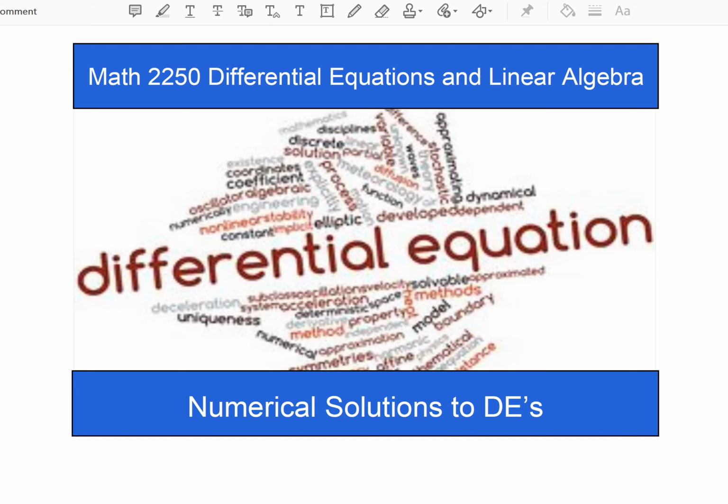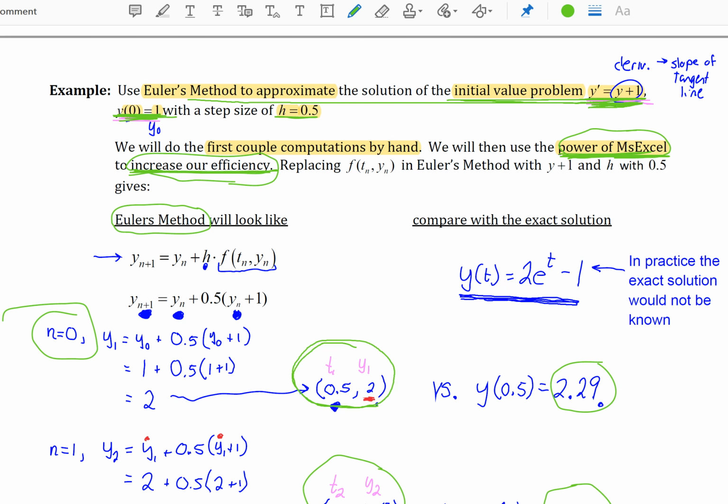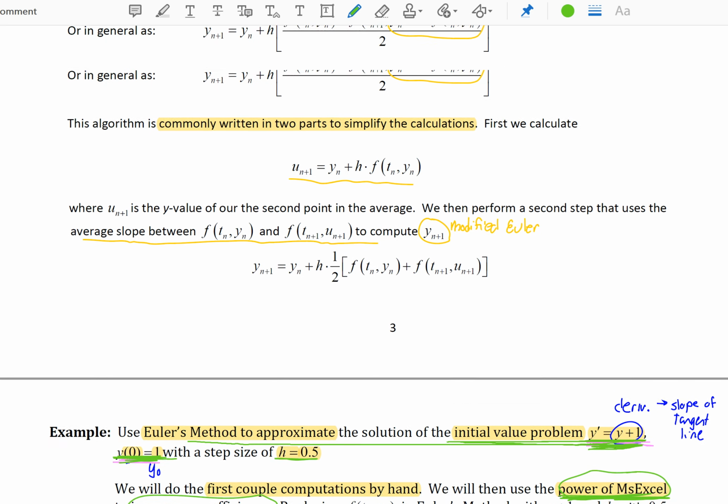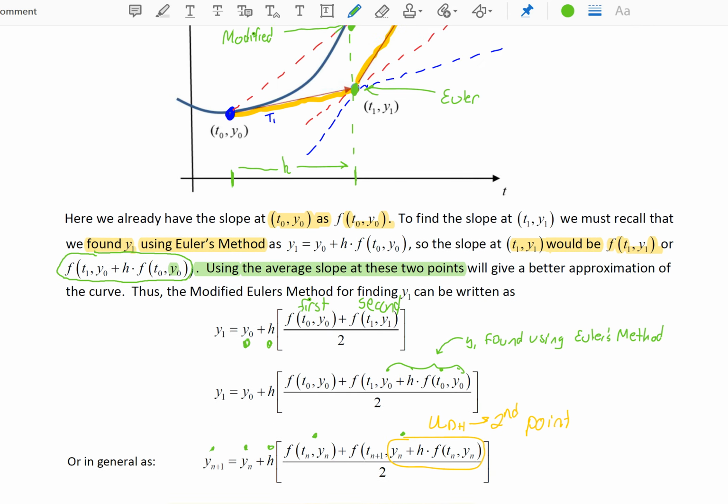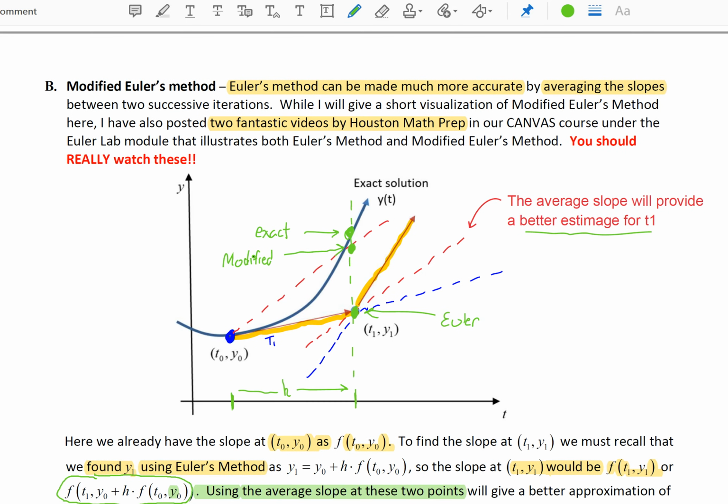In this video, I'd like to continue exploring numerical solutions to differential equations. This is the third video in this series. To start with, we were looking at how to compute numerical solutions to differential equations using Euler's method. In that first video, I also presented the modified Euler's method to improve the accuracy of our numerical calculations.